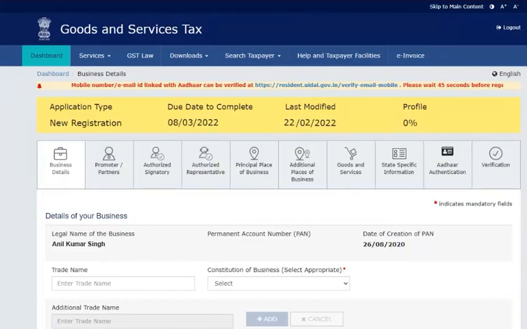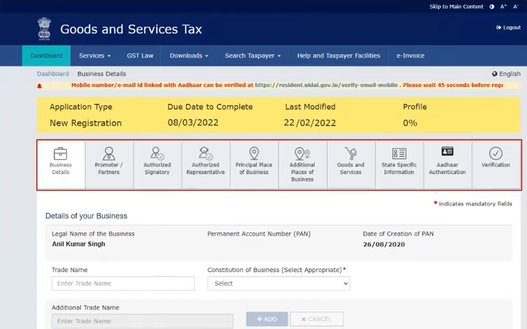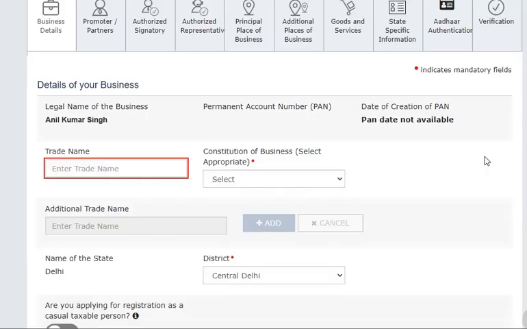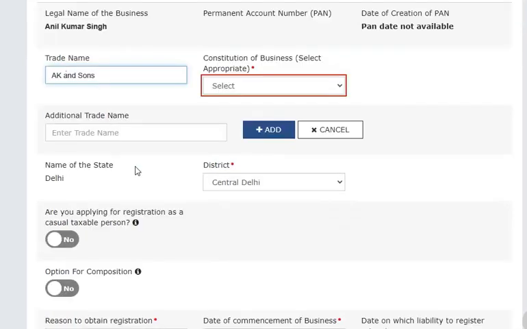The registration application form with various tabs is displayed and it has multiple sections, with each section containing multiple fields that need to be filled up. Make sure to fill up all the mandatory fields. In the Business Details section, provide the basic details of your business. Enter your trade name and select your constitution of business.